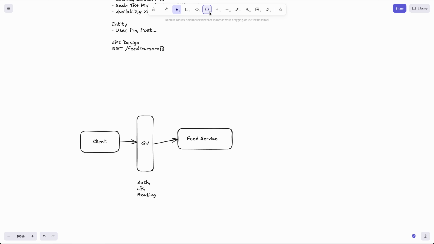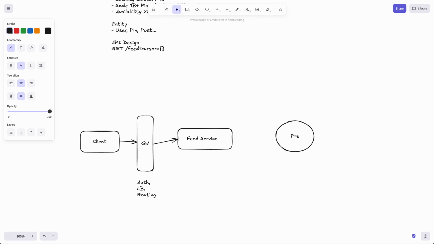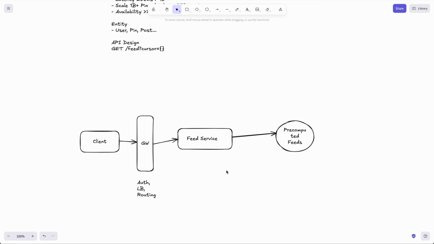So here we will directly, to save time, just say that my feed service will read from a pre-computed set of feeds, and it will give me the response for the feed. That is good. So now you can go from here. Okay, so I have a pre-computed set of feeds, and you can think of it like an inbox for the user.